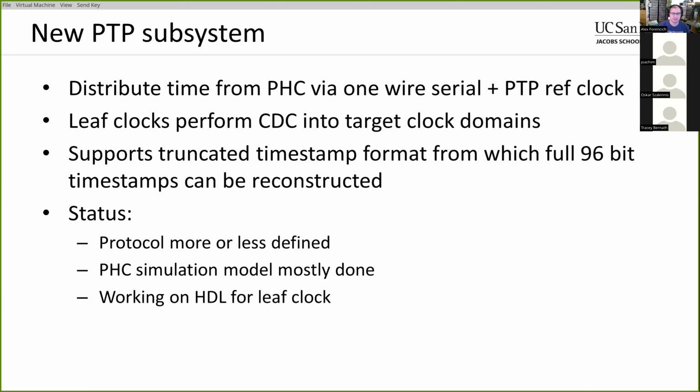So the status at this point is that I think I have the protocol more or less figured out for the one-wire serial thing. I have a simulation model that I'm putting together that basically generates that data with the appropriate timing, and that's mostly done. I have a few tweaks to do and a few things to modify. There'll probably be a little bit of back and forth as I start writing the HDL and actually getting this thing tested out.